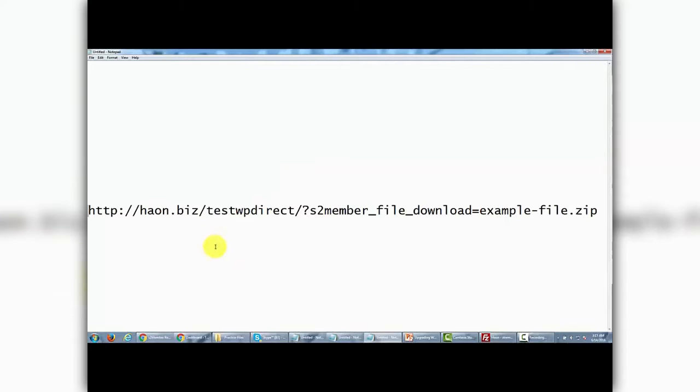So once you've uploaded the file to that directory, every download is going to take the following format. You're going to have the URL, you're going to have the directory where the membership is, and then you're going to have a question mark, and then you're going to have the words s2member_file_download equals. Now after the equal sign is going to be the name of the file. So in this particular case, we named it example-file. You would actually have your actual file name there when you created this download link.